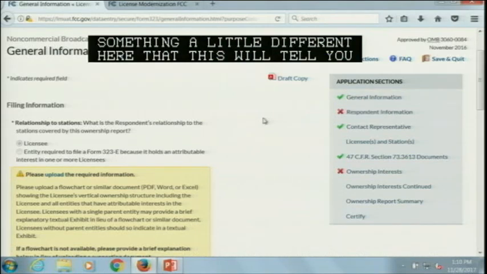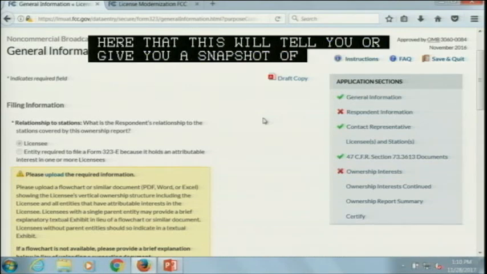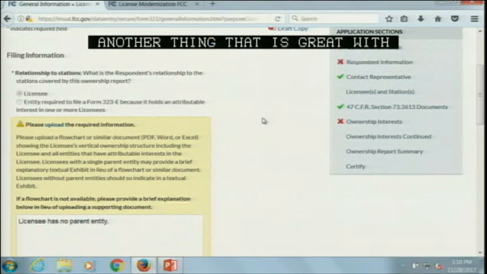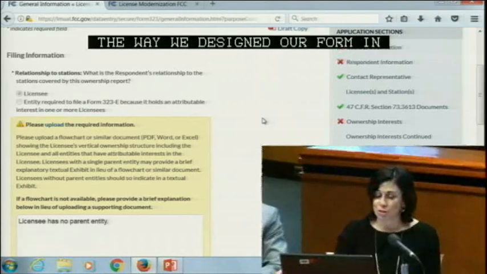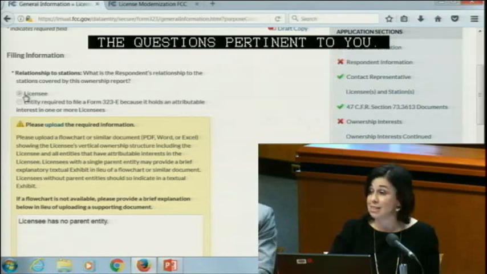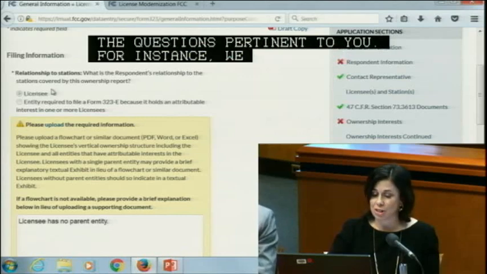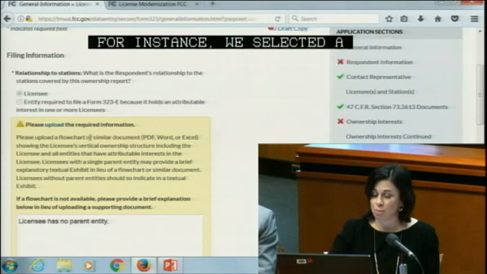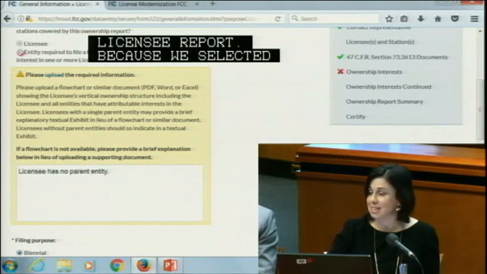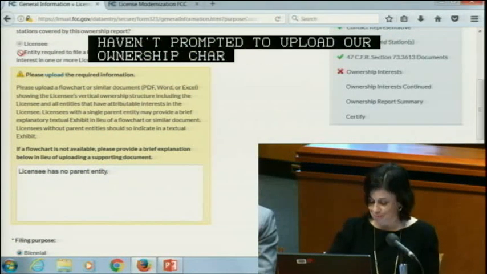Another thing that's great with the way we designed our form in LMS is that we're only showing you the questions that are pertinent to you. So for instance, we've selected a licensee report. And because we selected licensee, we've been prompted to upload our ownership chart. Had I selected entity, that question wouldn't appear.